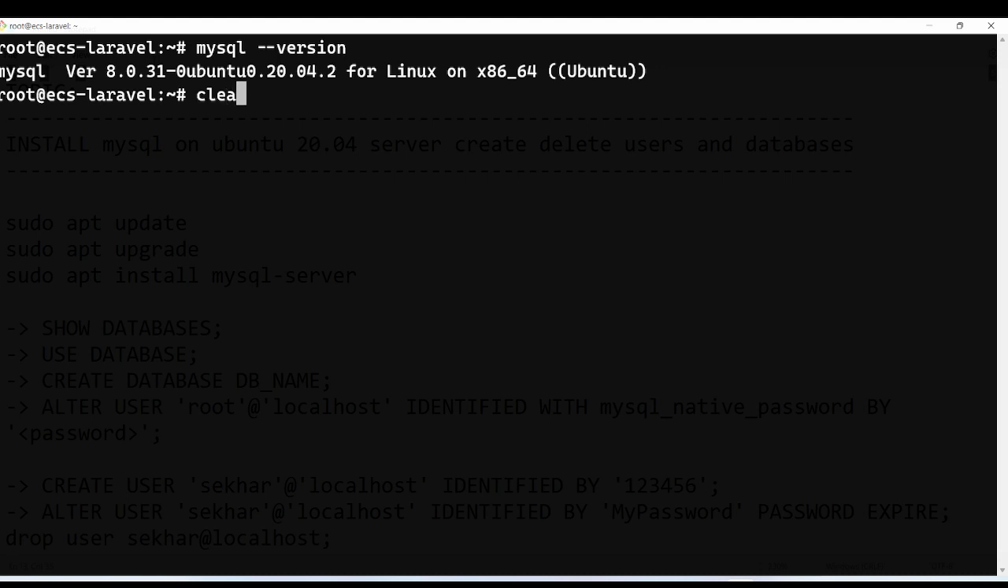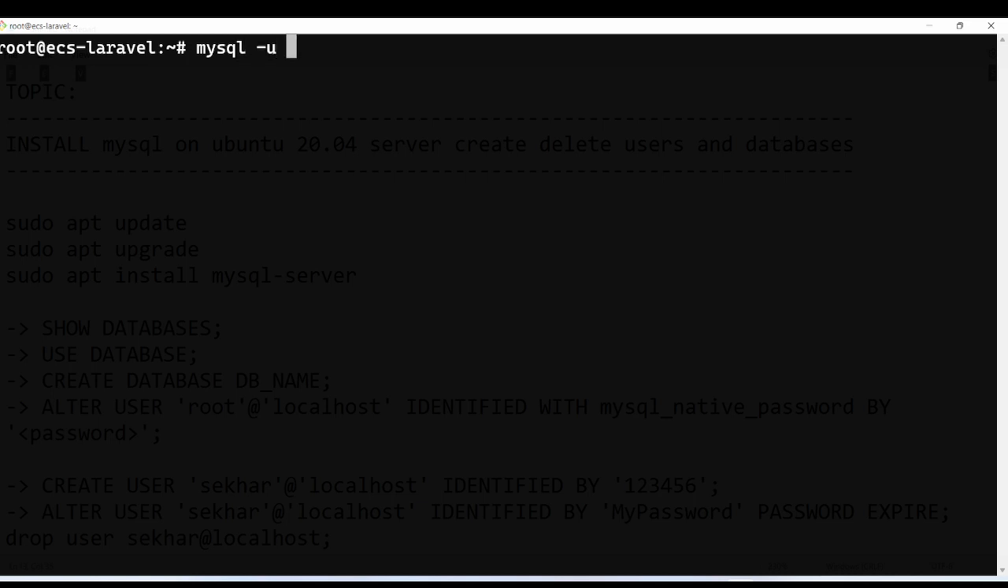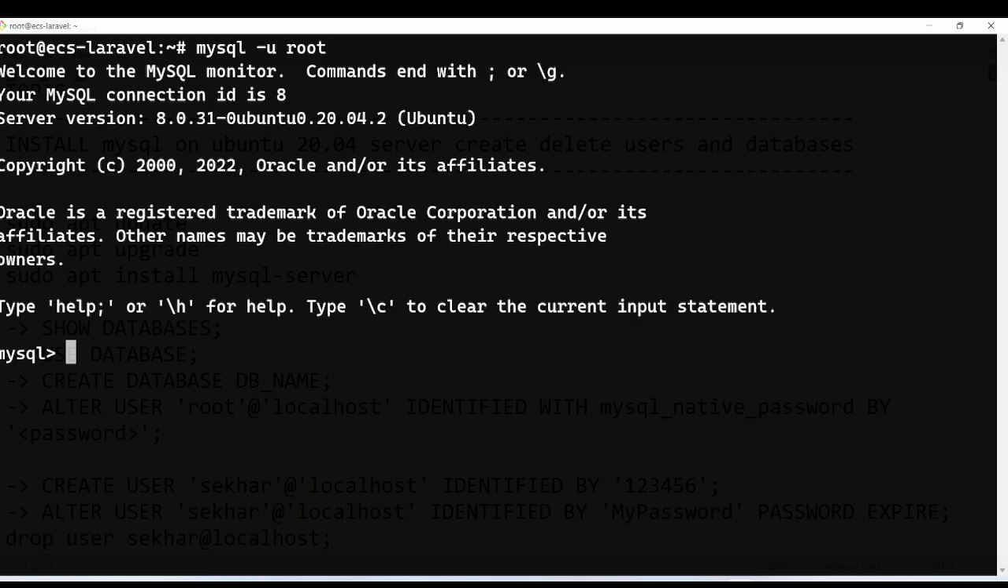So let me clear it and let me do mysql -u root. So here you can see I have provided mysql, so the command will know that I am referring to the MySQL server. Hyphen u refers to the user, and this is the username. So I'm logging into the MySQL server using the root user, and since I have not provided any password to it, we can directly log in.